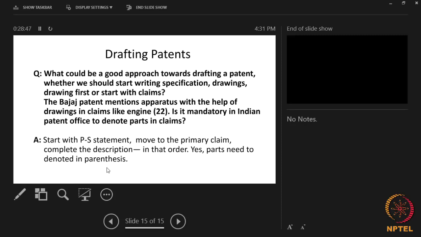Now, the gist of the course is that we have covered a methodology which is to start with the problem solution statement, move to the primary claim, and then complete the description. So we advocate the approach of starting with the claim, but we also have some work that you need to do before you start with the claim. That is to draft the problem solution statement. So in that order we recommend things, and there are others who recommend different orders, but it's a choice of style and choice of how you want to approach the work.